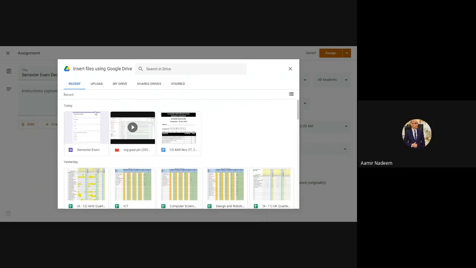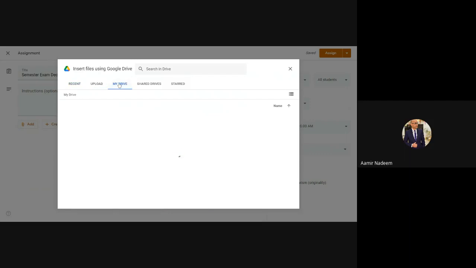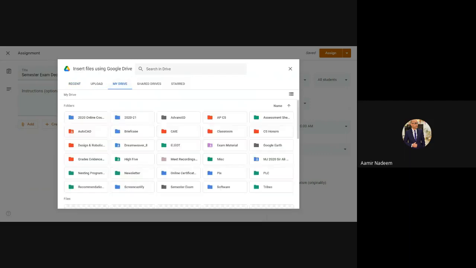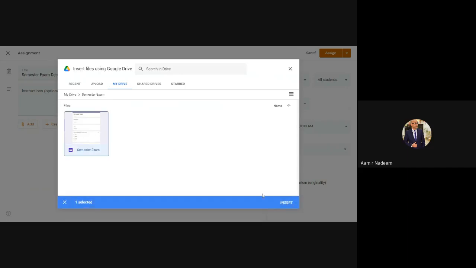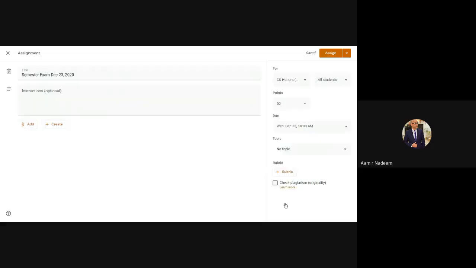But for example, if it is not in my recent documents, then go to my drive, and you'll have to check all your folders. Like I created the folder with the name semester exam, so it is here. Double click it and see, here is the form. So just click it and click on the option insert, and it will be inserted here like semester exam, and the grade importing.